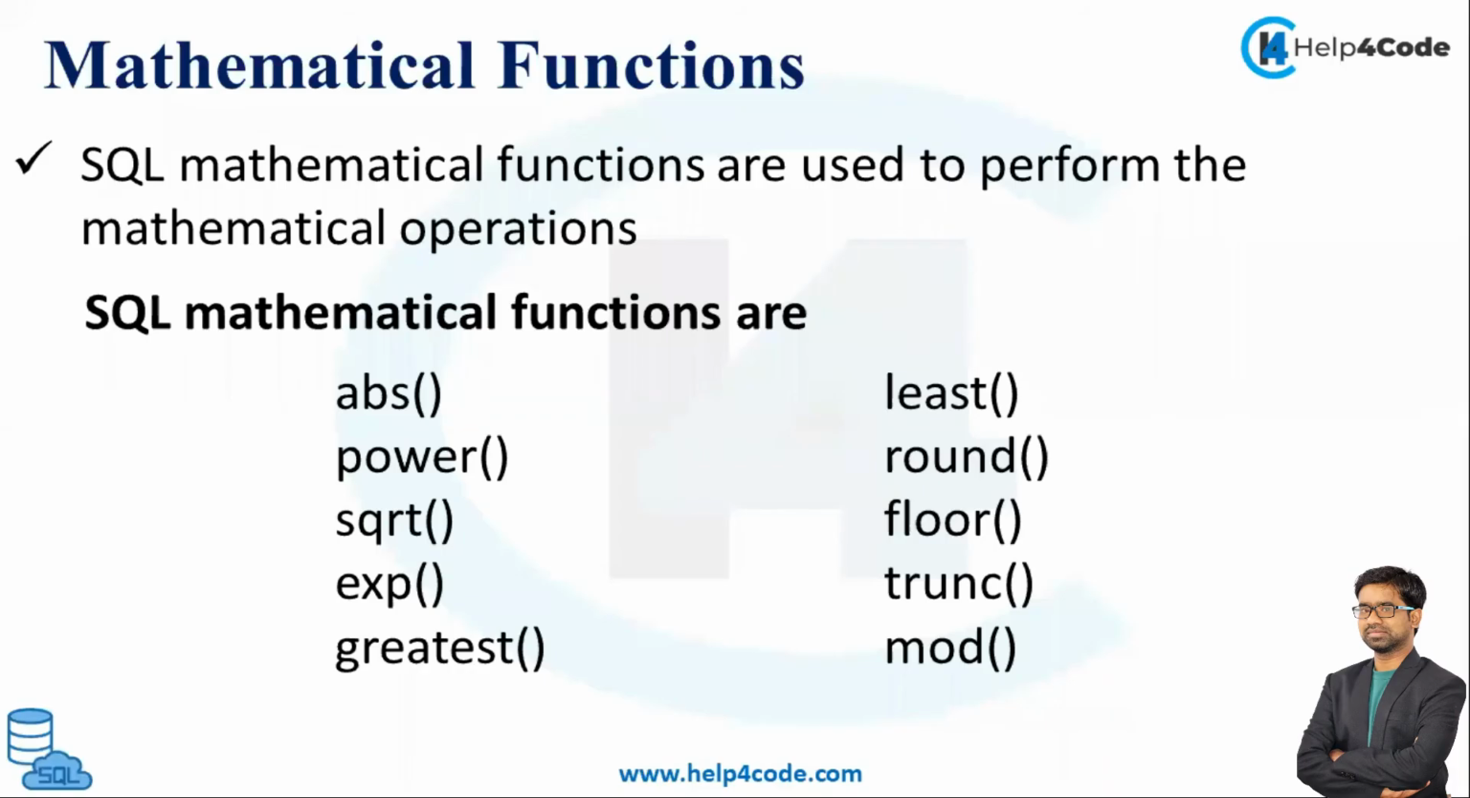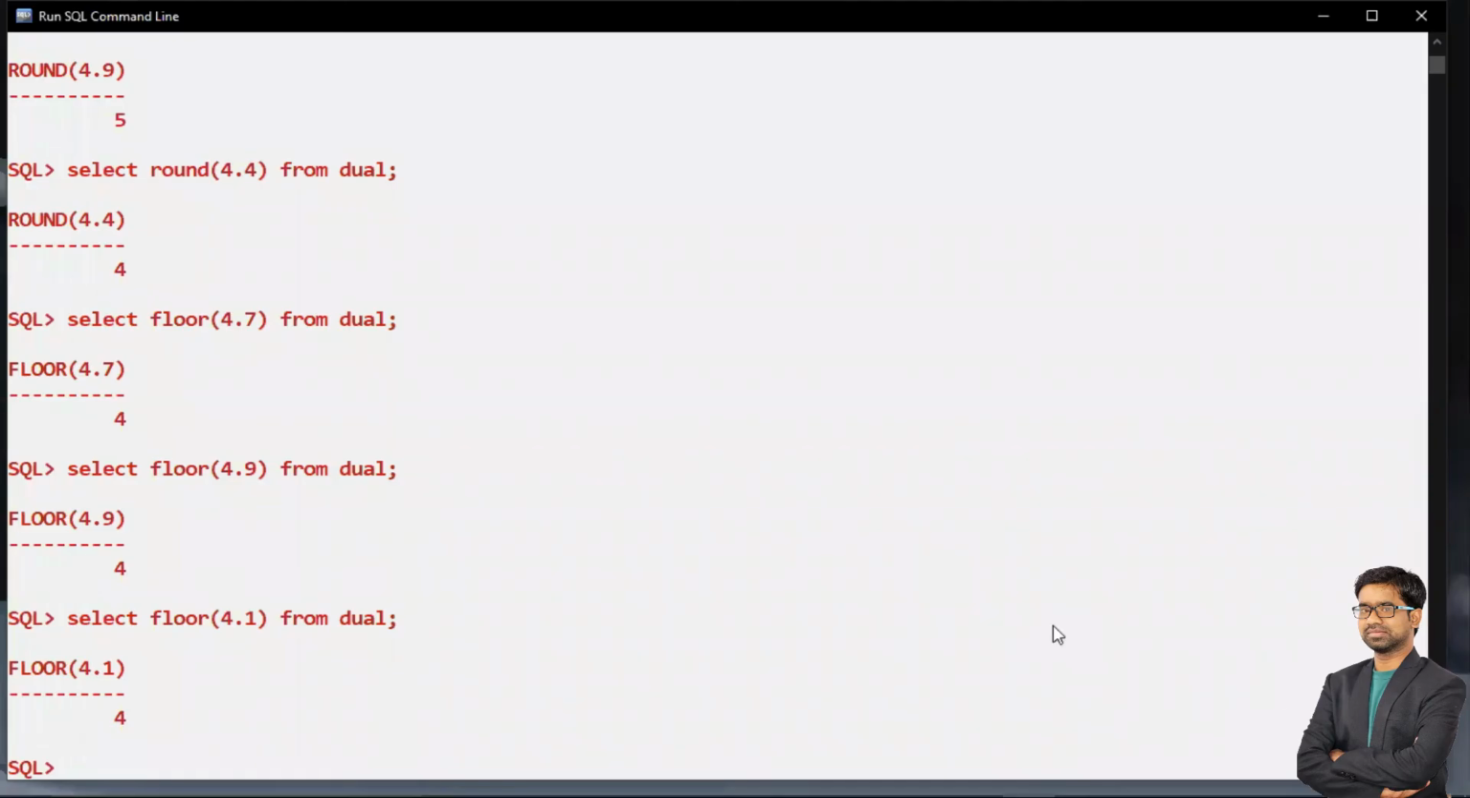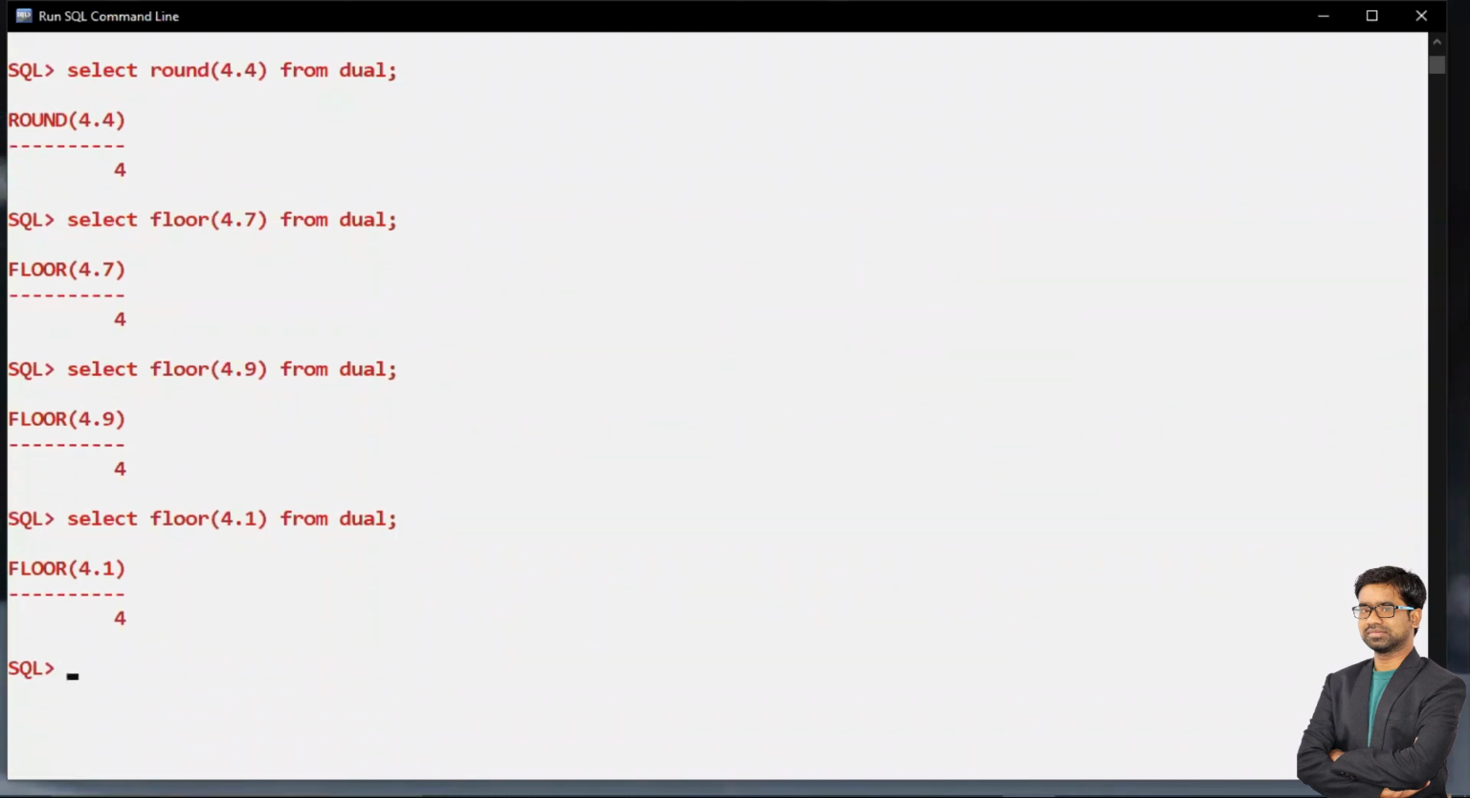Now next we are going to discuss the trunc function. What is meant by the trunc function, guys? The trunc function will return a number truncated to a given number of decimal places. Suppose I am passing 2, it will truncate to 2 decimal places. Suppose I am passing 3, it will truncate up to 3 decimal places. Now let's discuss practically how to use this trunc function.